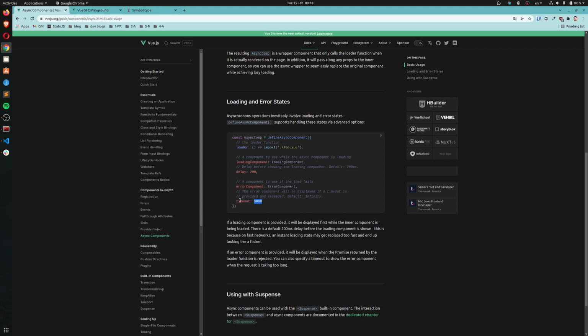So this function will attempt to load this component foo. In the meantime, after a delay of 200 milliseconds, it will display this loading component, and after 3 seconds, or after this import errors out, the error component will be displayed.